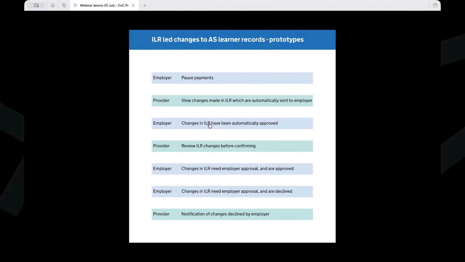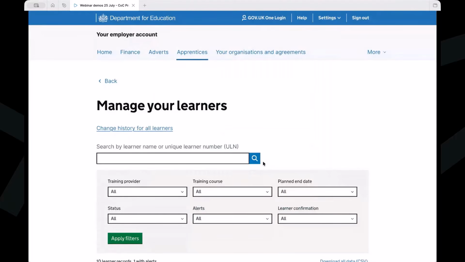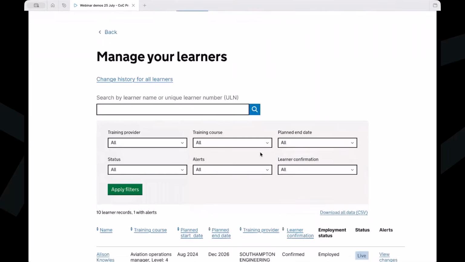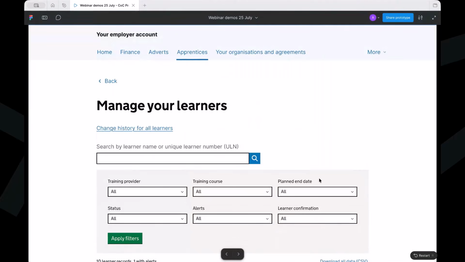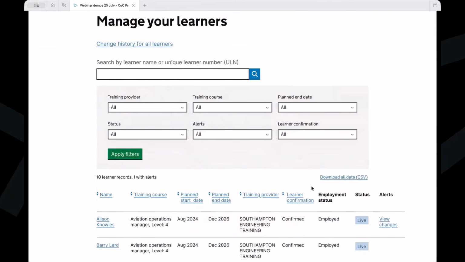Let's have a look at how the employer experiences a change that they do not need to approve now as well. So we'd click on there. This is the Manage Your Learners page for the employer in the employer account, as you can see above there. We'd scroll down and they would see a different alert. They'd see a view changes alert because they haven't made these changes in the ILR.